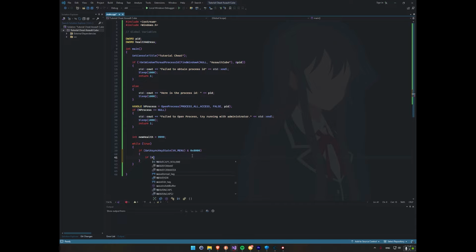Okay, if write process memory, right, now we're gonna write the new health to the health address. So every address contains a value, and the value of the health address in our game right now is 100. With the program, we want to change it to the desired health value. So we want to change it to 9999, and to do that, we need to write to the process memory.